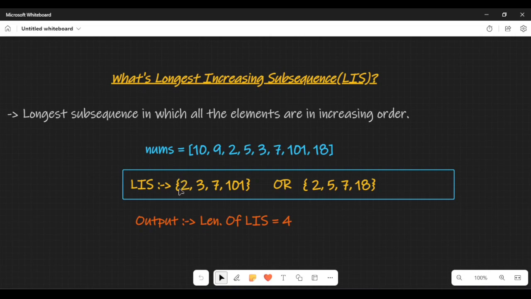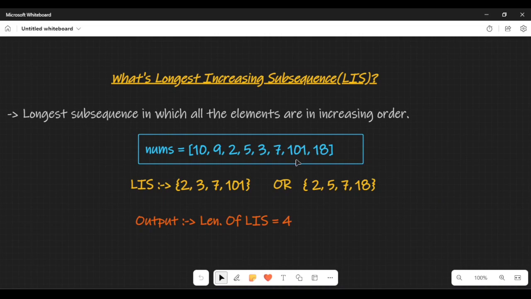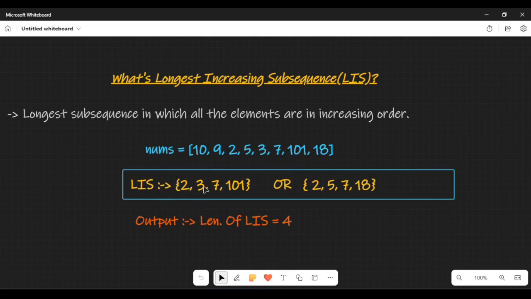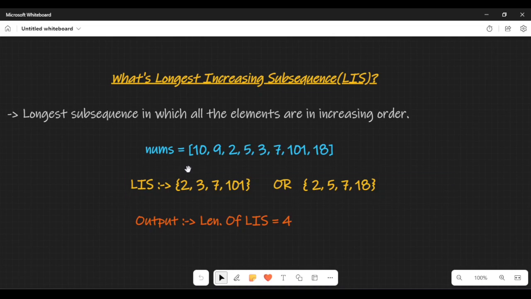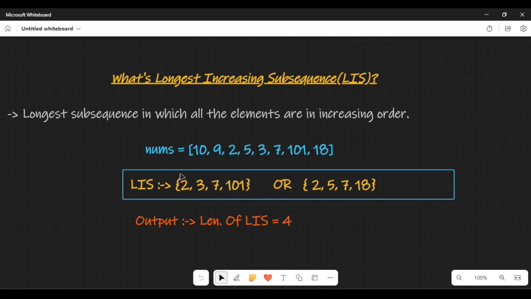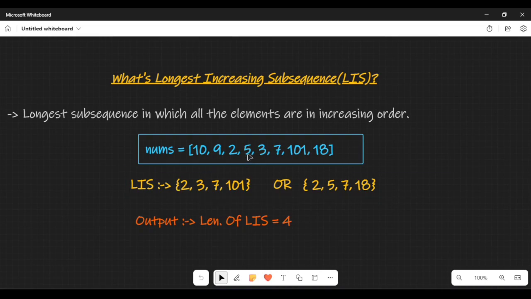For example, if I pick 2, 3, 7, 101 as a subsequence from this given array, you can see that in this subsequence, 3 is greater than 2, 7 is greater than 3, and 101 is greater than 7. So each element is greater than the elements that appear before it. So this will be considered an increasing subsequence. I need to find the maximum length of such an increasing subsequence from the given array. So in this array, the output will be 4, because the longest increasing subsequence that I can find in this given array will be of length 4. So this is what the question demands from us.